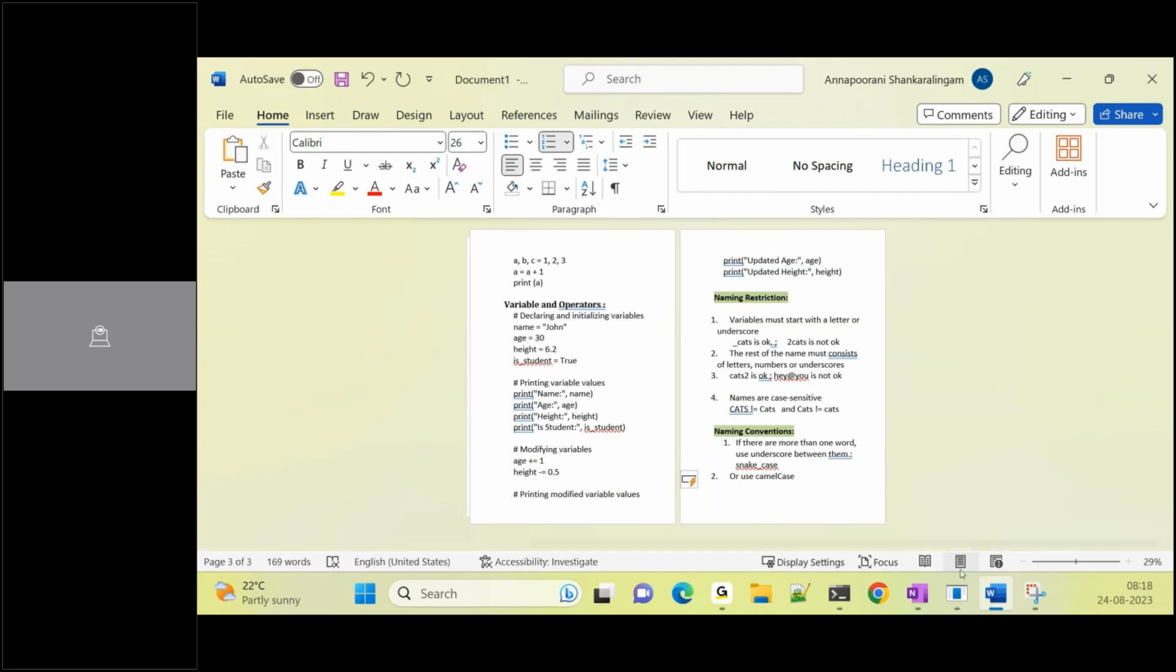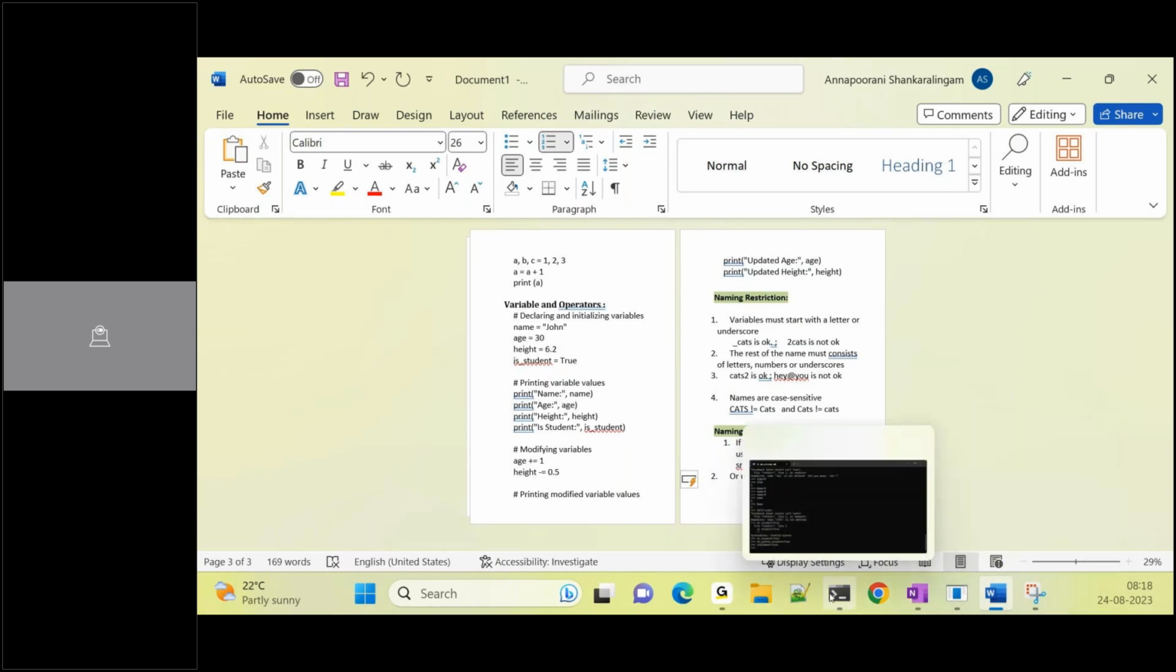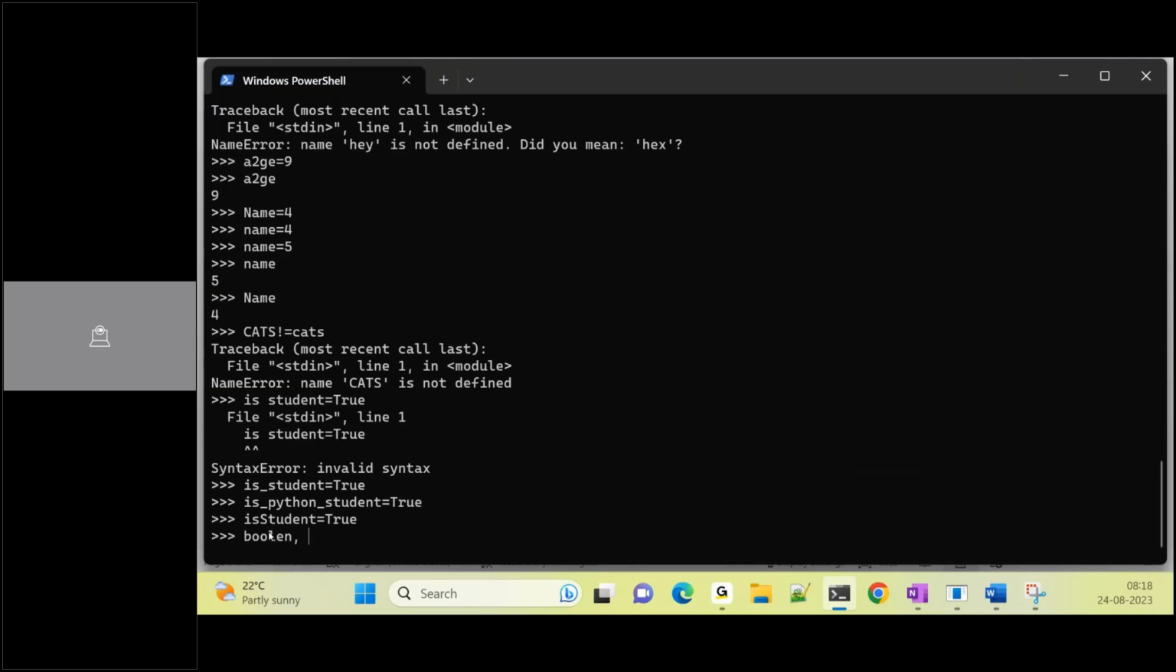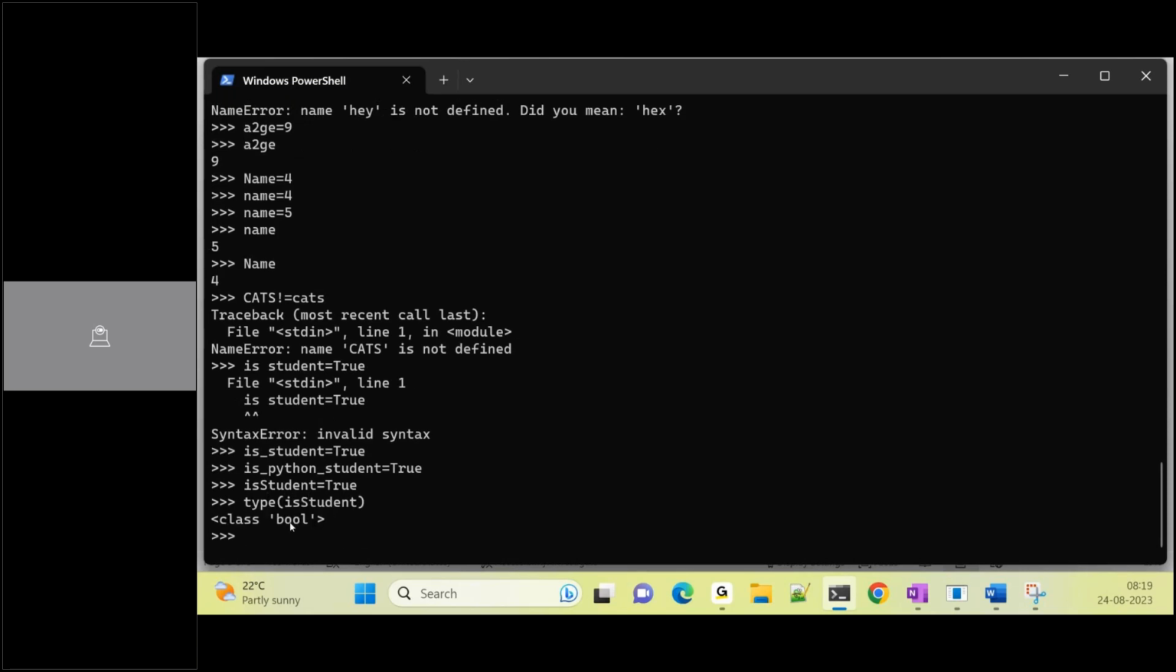We have a few data types: boolean, integer, string, and float. So these are called types, the type of a variable. So why do we have a type of variable? The type of student is telling boolean, because we have given true.